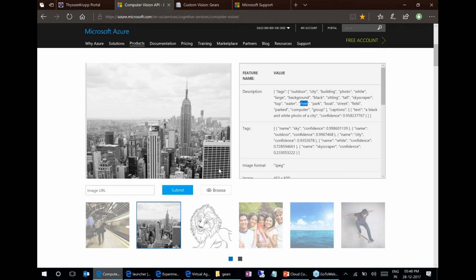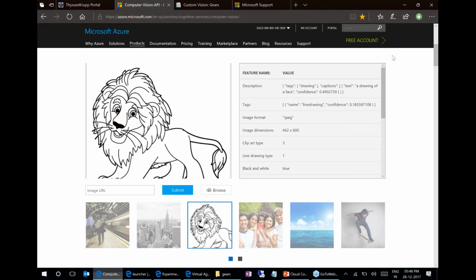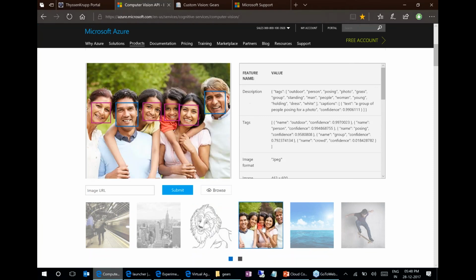So it's really accurate, right? And if I pick up, let's say, a cartoon, it's able to identify that it's a drawing. It's also identifying it could be a face in the drawing, and it's also saying that it's a line drawing, by the way. And it also can identify groups.